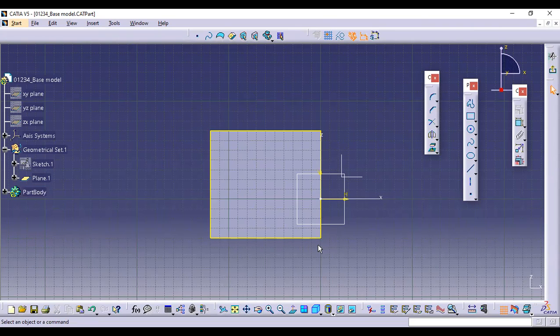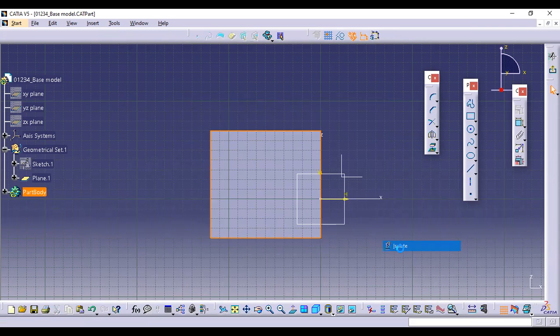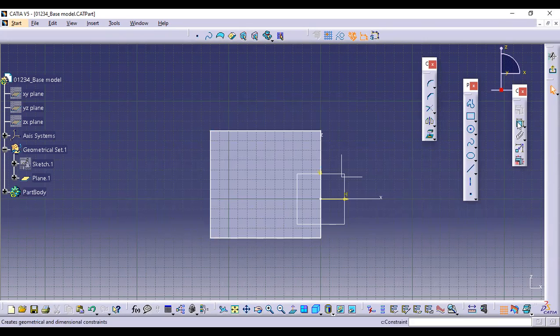So again, how to isolate this and how to delete it. Click on this, right click, mark one object, and then isolate. Now see, it is white. Now again go here and just constrain it. Always give one dimension from vertical and one dimension from horizontal, and then the remaining dimensions you can give from there. I constrain this, and now I also constrain the bottom line from the already constrained top line.